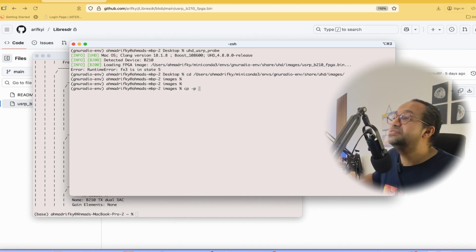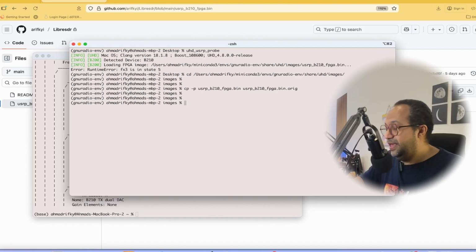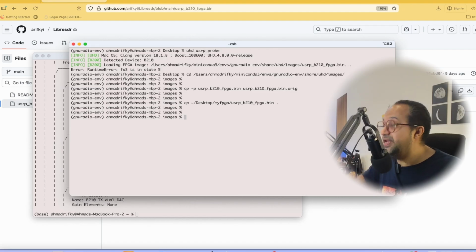And then we just back this up with this one. Just put this as the original. Okay, cool. And then I will go to my FPGA folder on my desktop. This one I'm going to copy inside of this one. Okay, so let's run it again.